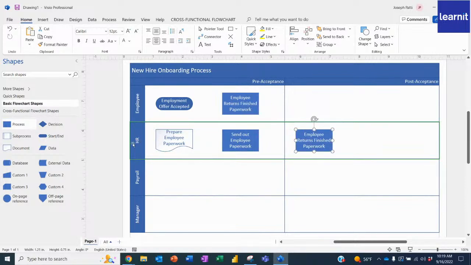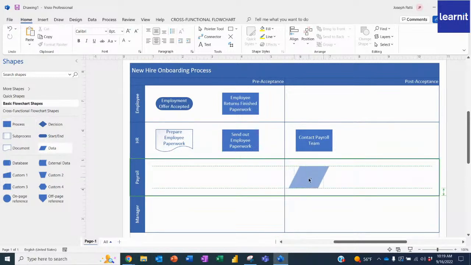And it's going to be the HR department that's working with this now again. They're going to contact the payroll department or payroll team, whatever you want to call them. The payroll team is then going to enter in the employee's data into the system. So I'm going to use the data shape for this. And once again, you don't have to use the same shapes I'm using. It's just whatever you feel makes more sense.